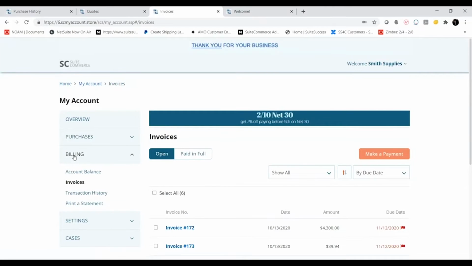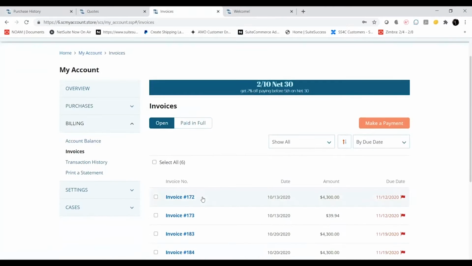Next, on the Invoices tab, I see the invoices that I have incurred, along with the invoice amount for each, as well as the due date. I can filter for invoices that are either open or paid in full using the buttons at the top. I can also use sorting to sort the list of invoices by different characteristics, such as by due date or by amount due.